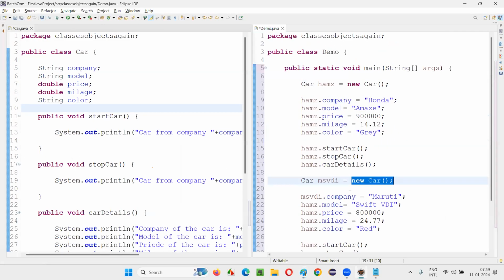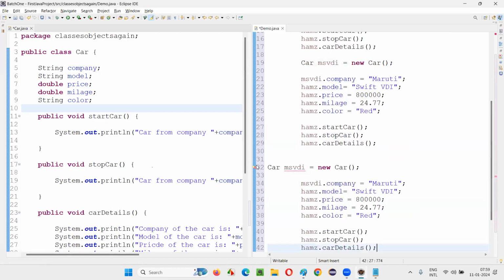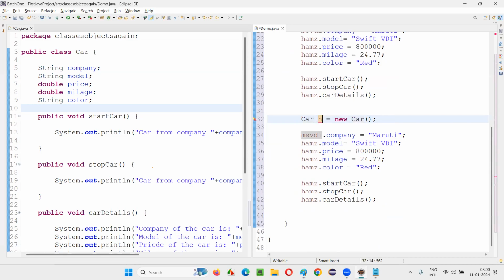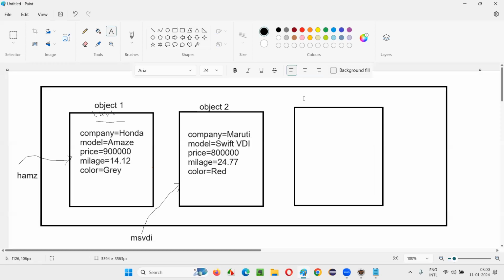Okay, like that I created two objects. Now, one more object I can create. For example, I can create 100 objects also, but I'm creating only 3 objects. For example, this one is HI20, Hyundai i20 car. A new object will be created in the computer memory. Memory will be allocated to the third object, that is object 3.